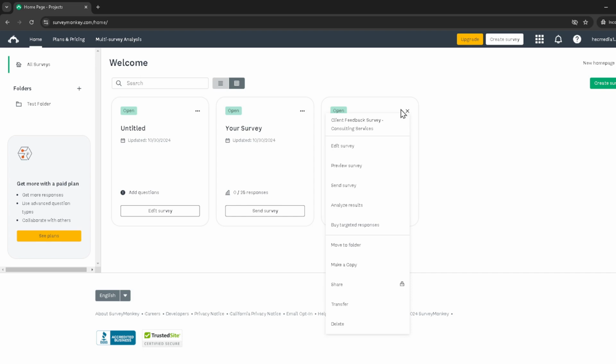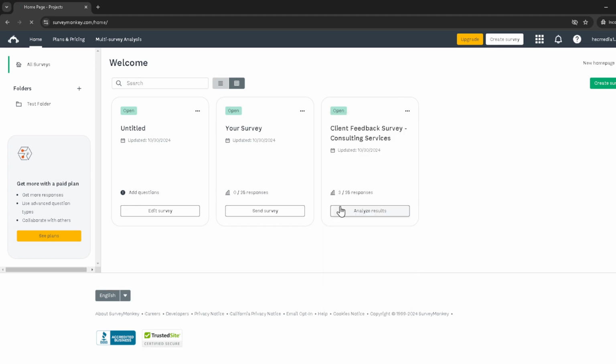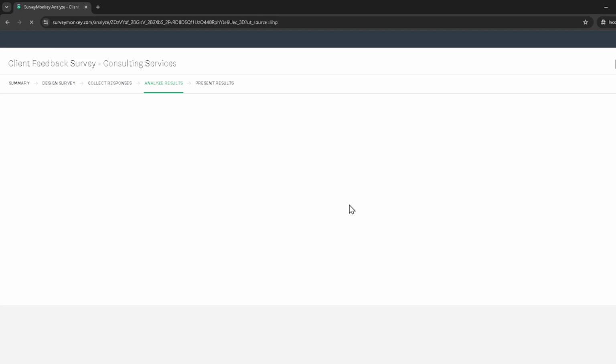This option is crucial because it takes you to the section where SurveyMonkey keeps all the responses your survey has gathered. It's the place where data gets real and shows you the insights collected from respondents. Now that you're viewing your survey's results, it's time to move towards exporting this valuable data.